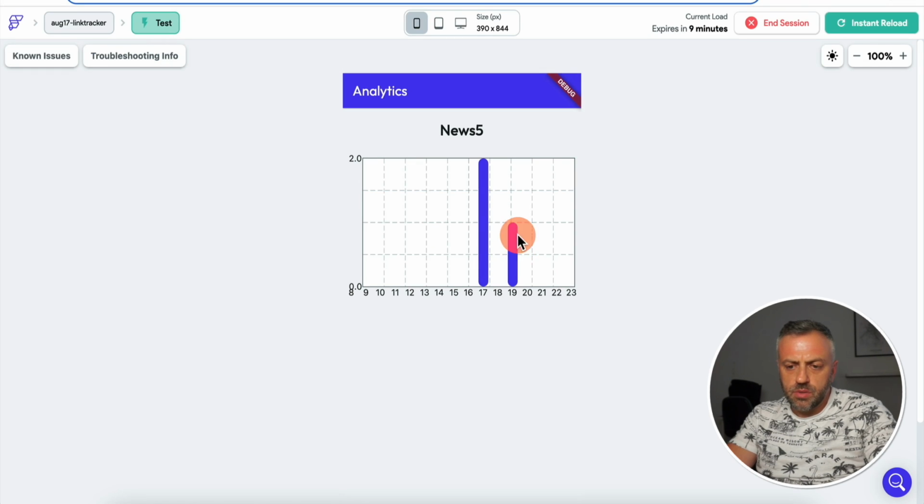Go back and it's automatically refreshed. And now we have 1 click on the 19th. Okay. And obviously we can change some of the things. We can change the way it looks. We can change the spacing.